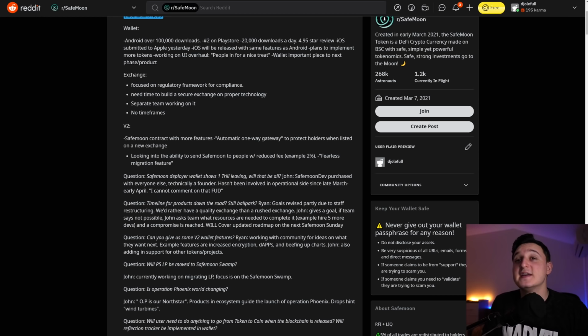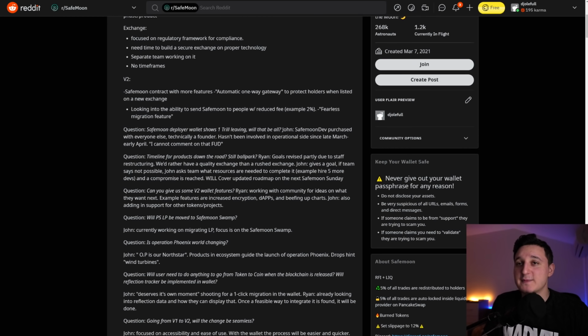So it says version 2 Safemoon contract with more features, automatic one-way gateway to protect holders when listed on a new exchange. Awesome. This is looking into the ability to send Safemoon to people with reduced fee, example 2%, fearless migration feature. So yeah, awesome. Safemoon deployer wallet shows 1 trillion leaving.